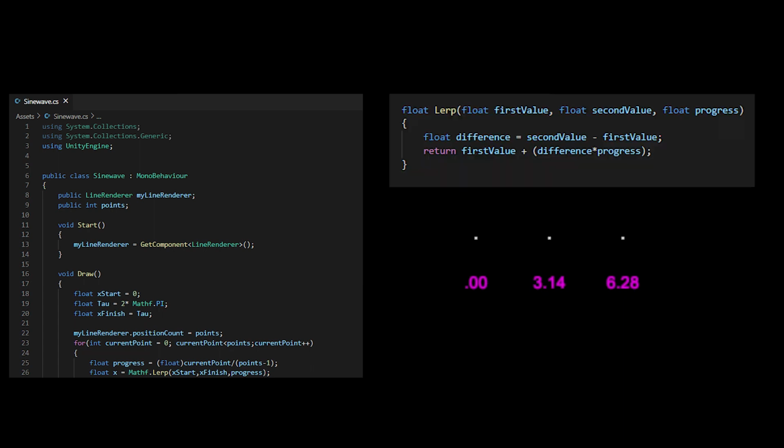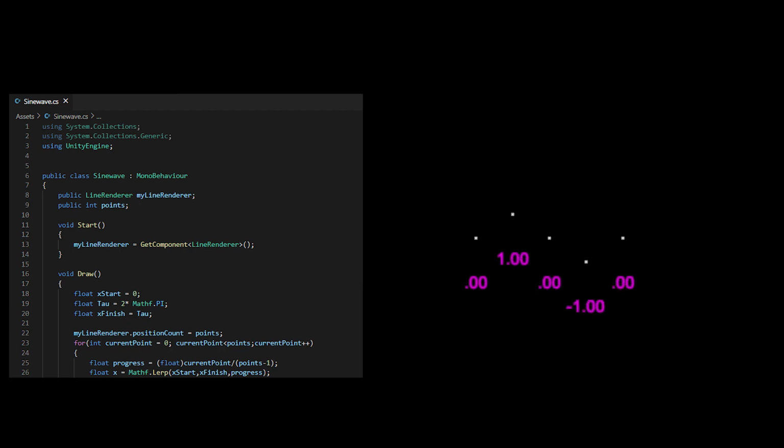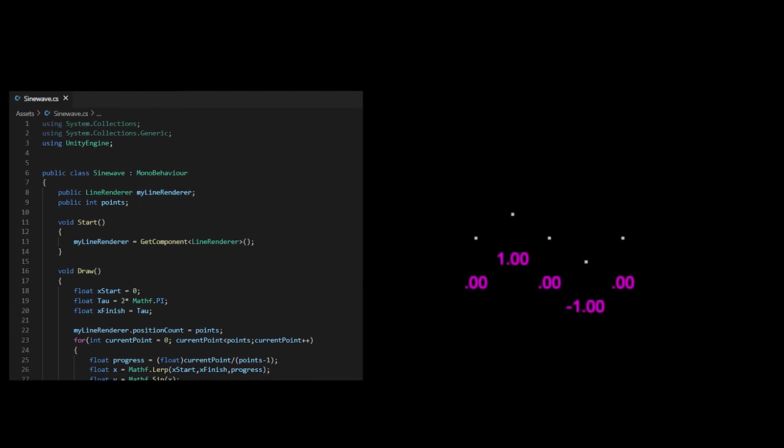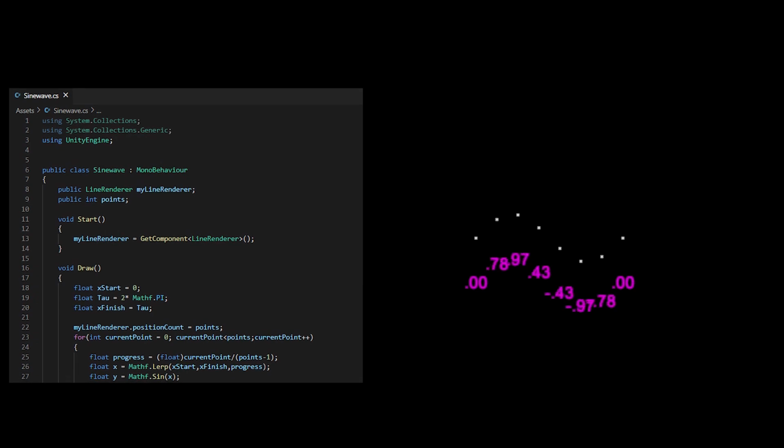Lerp calculates the value between two floats at a given percentage, most likely by finding the difference between them and adding a percentage of this to the initial value. To get the y value, we simply calculate the sine of the current x value. This will give us a number between -1 and 1.